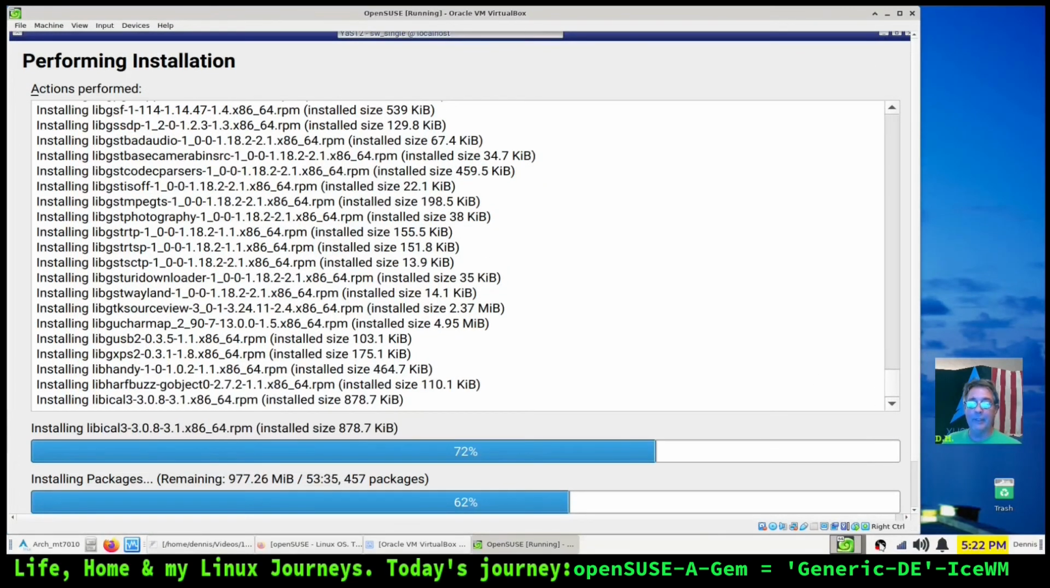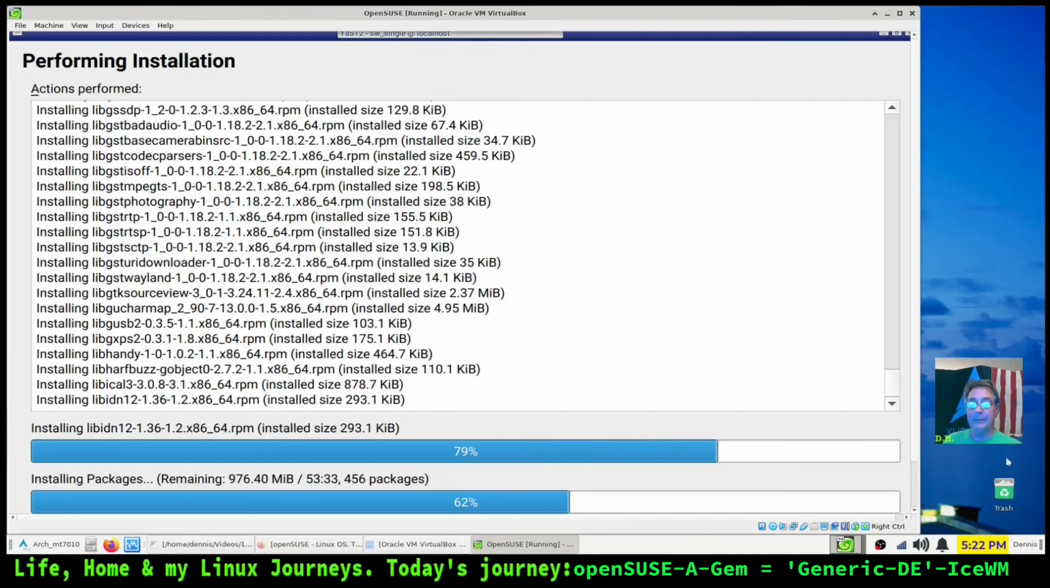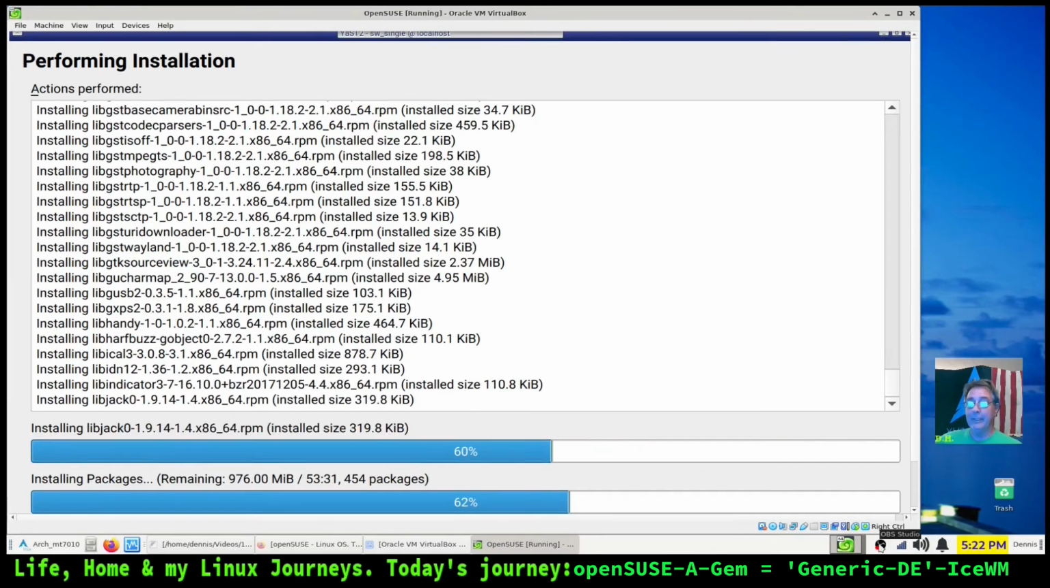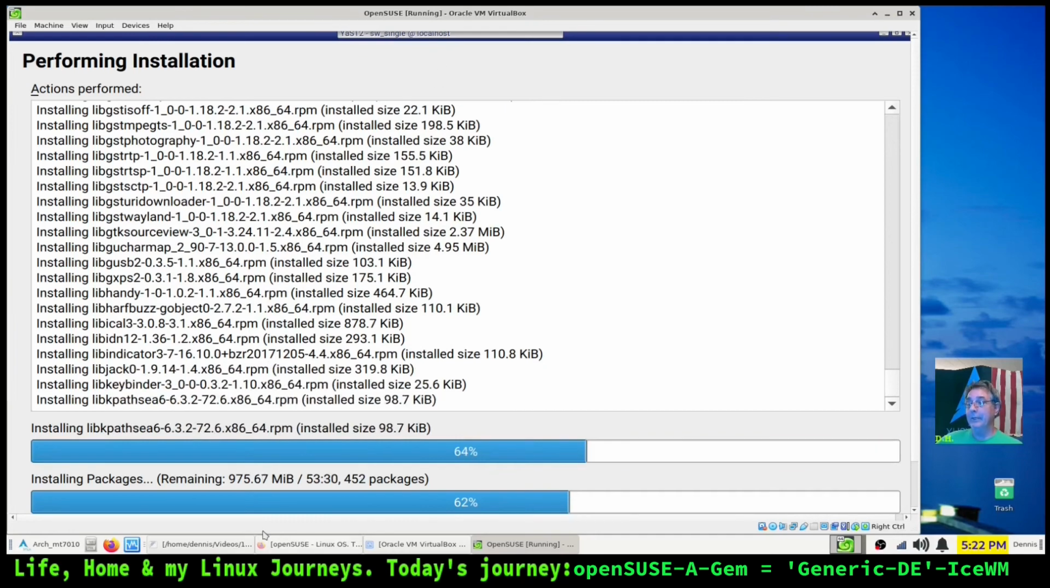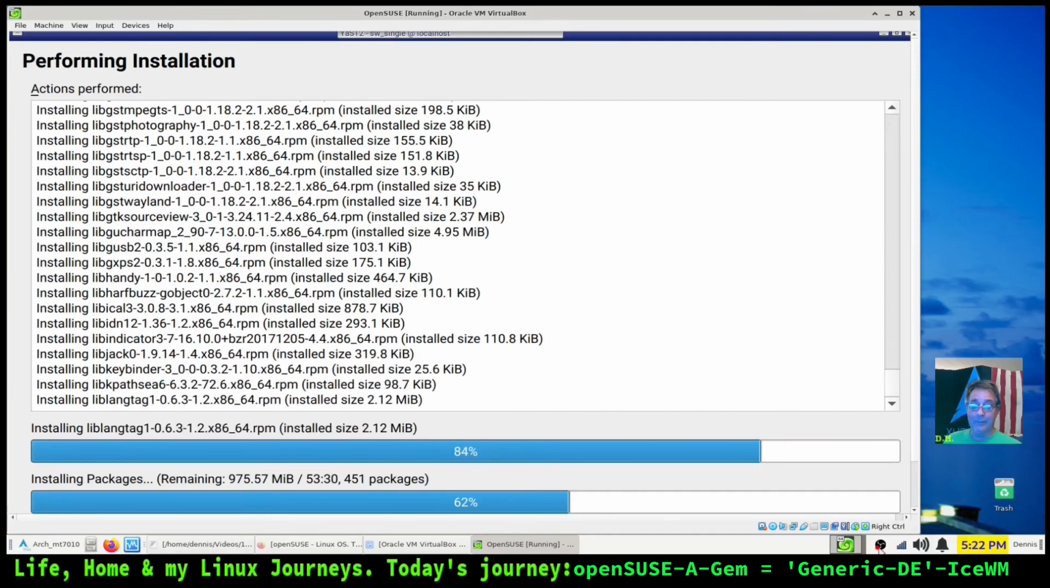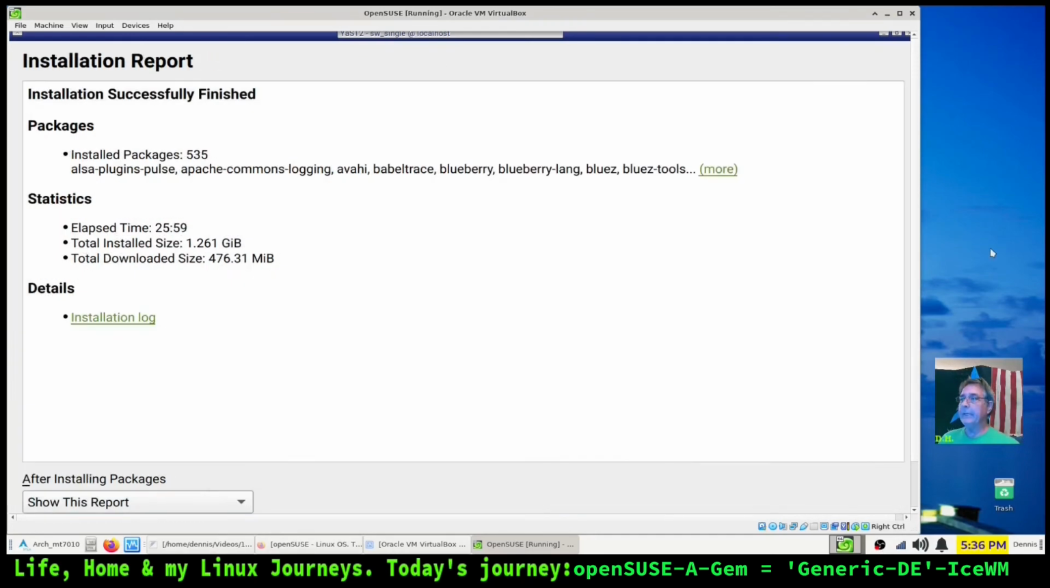I'm going to pause the video again, and I'll be back when this is through, and I'm going to reboot, and we'll see if we can get into XFCE. I like IceWM. Like I said, this is going on my laptop. Okay, so it got finished.